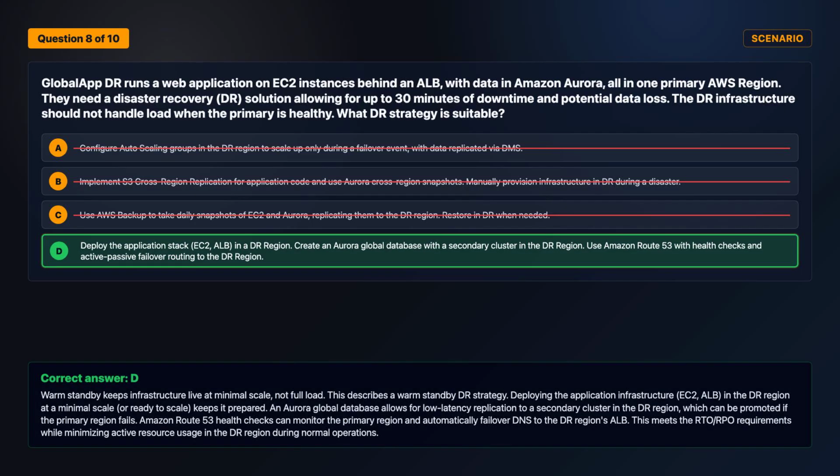The correct answer is option D. Warm standby keeps infrastructure live at minimal scale, not full load. This describes a warm standby DR strategy. Deploying the application infrastructure, EC2 and ALB, in the DR region at a minimal scale, or ready to scale, keeps it prepared. An Aurora global database allows for low latency replication to a secondary cluster in the DR region, which can be promoted if the primary region fails. Amazon Route 53 health checks can monitor the primary region and automatically failover DNS to the DR region's ALB. This meets the RTO and RPO requirements while minimizing active resource usage in the DR region during normal operations.